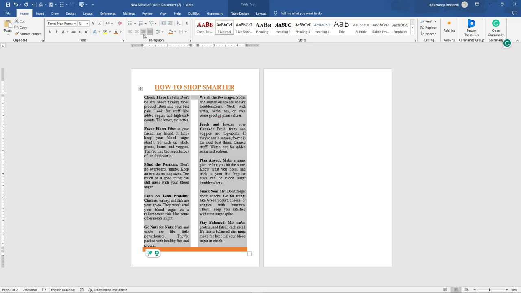Under paragraph, you're going to see that all of them are justified. Now, what if you are not satisfied with justified and you want to use another alignment? You can highlight all of it like this, and then click on left alignment. If I click on left alignment, wait and see what will happen.